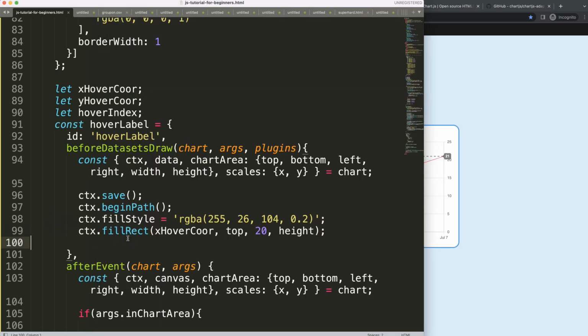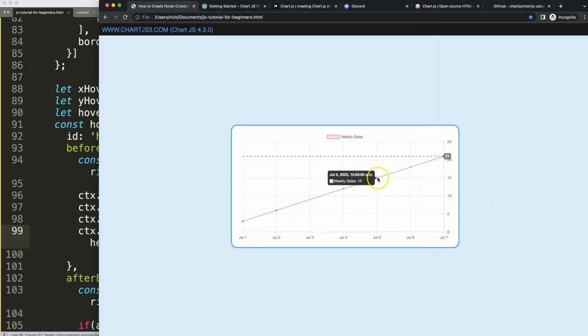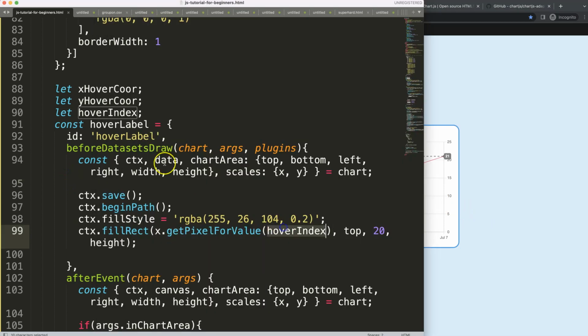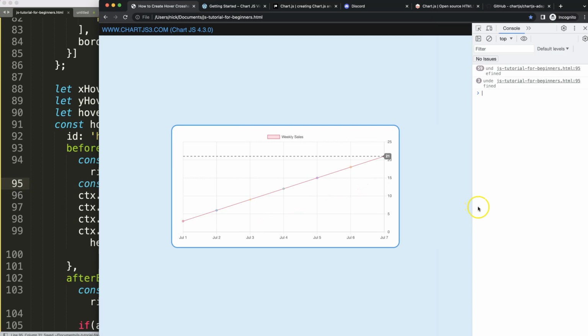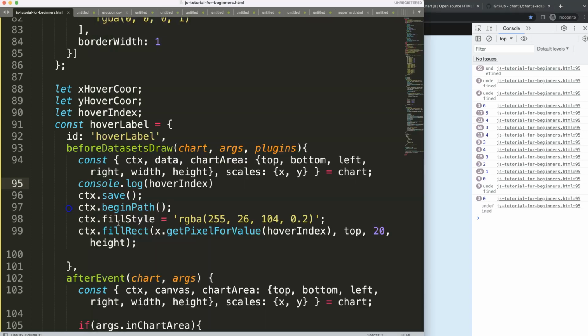So what I'm going to do here is, let's check this hover index here. Then what we could do here is probably the hover index. We're going to say here x.getPixelForValue hover index. Let's see if this will work. Alright, interesting. It does not work. Let me just double check what is the value that I have. Console log, save, open up. Alright, it does work, but I guess the pixel value, it starts somewhere here.